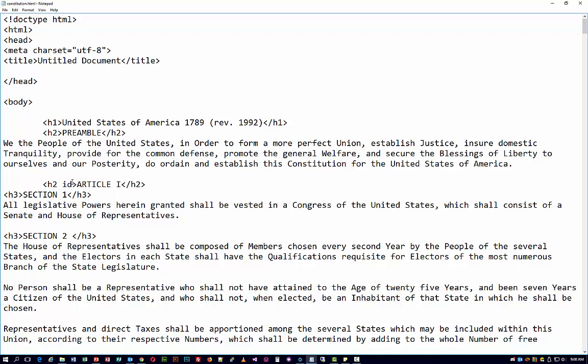ID equals, now I'm gonna call it art 1. Art 1. There you go. And for my section, I'll make an ID called, let's say, section 1. Alright.